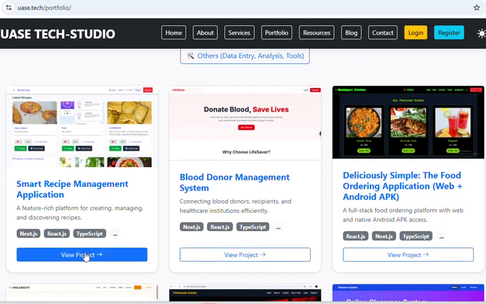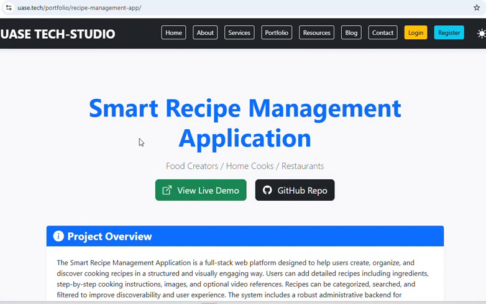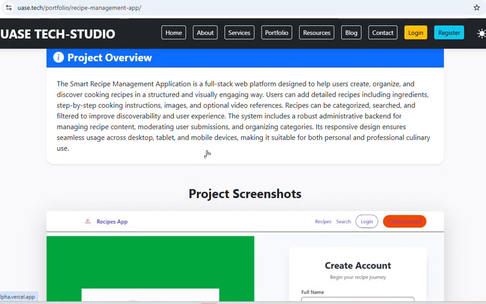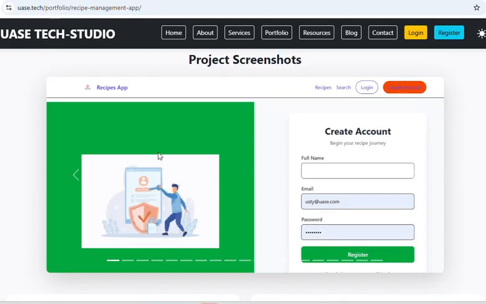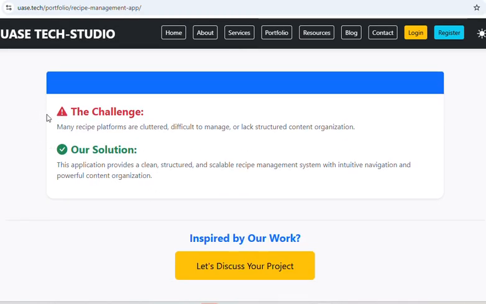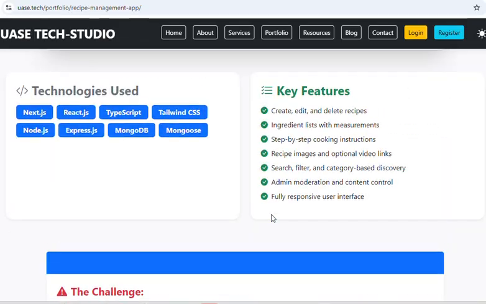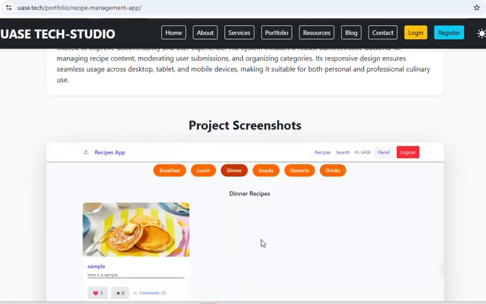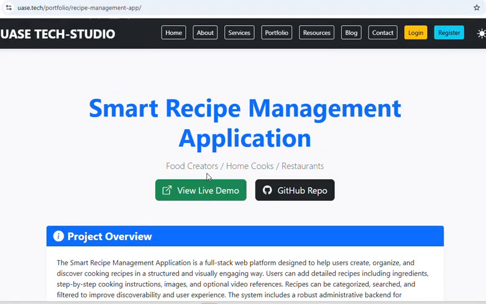So now let's view the project here actually. That particular project, the first project there, and there's some descriptions here, but we'll move past that now. And okay, it's been built with Next.js, React.js, TypeScript, Tailwind, Node.js, Express, MongoDB, and Mongoose, right? These are actually the features, and this was the challenge, and this was our solution at the end of the project. So now let's view the project live here.